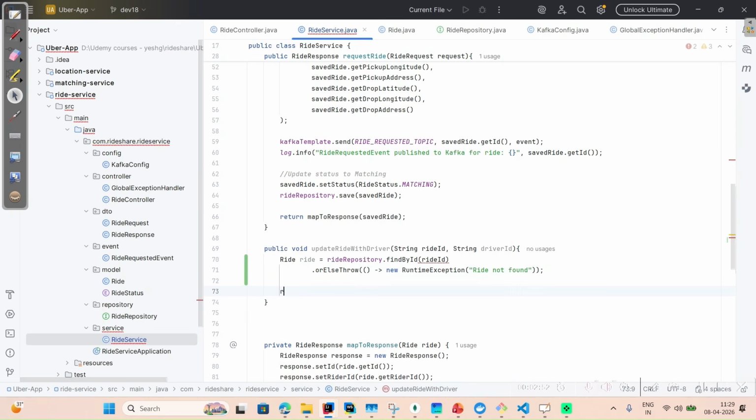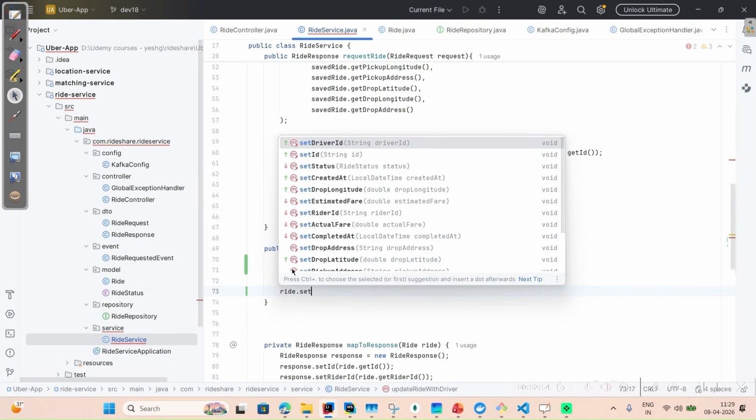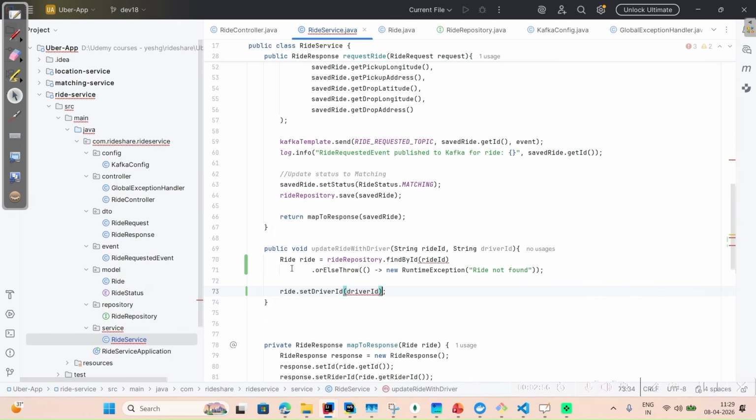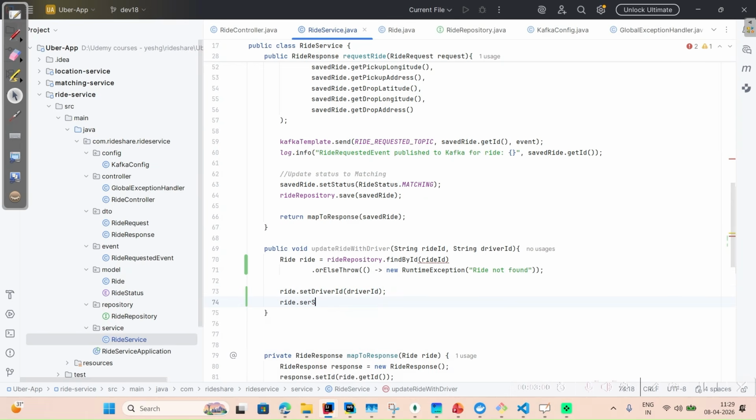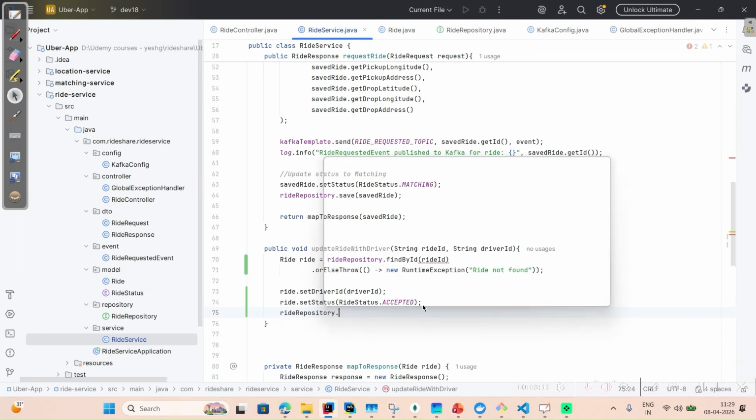Okay, so now let's do it. Set driver id to the driver id. Okay, we need to set it, and ride dot set status to accepted. Okay, accepted, and then let me just update it, ride dot save ride. Yeah, that's it, done.